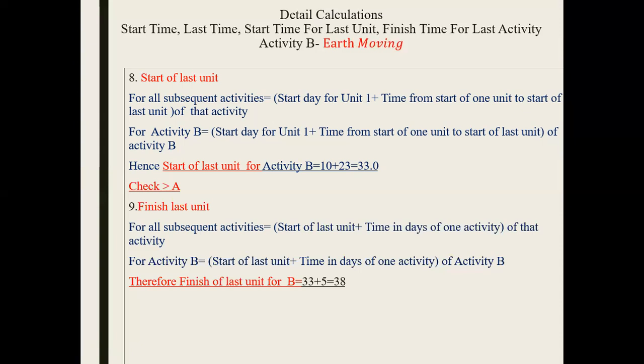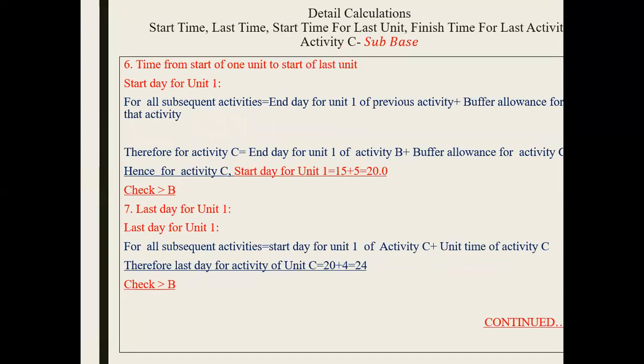Again, we move on to the third activity. Obviously, that's great, B is greater than A. Now for activity C, again we are dependent on activity B plus the buffer allowance for activity C. Incidentally, in the given data the minimum buffer allowance is the same, so you just keep on adding 5 to calculate the start day for unit 1. So that's 20. Now this 20 has to be added with the 4 that we already calculated in the formulation, so it becomes 24.